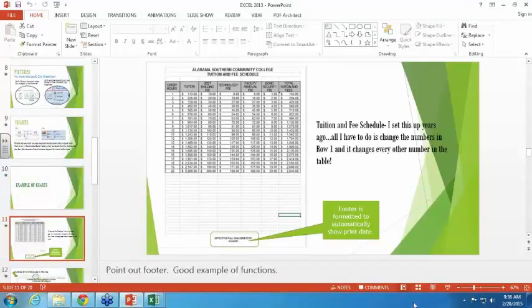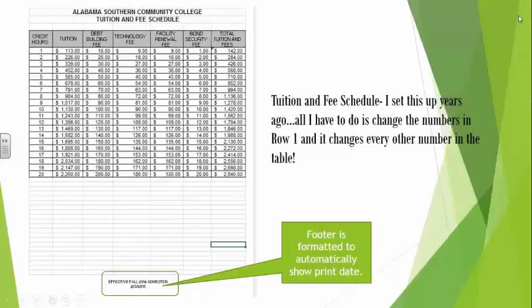Okay, let's look at some other files that I have created over the years with Excel. This is a tuition and fee schedule that I have in the business office, and I set it up years ago. All I have to do basically is change the numbers in this first row right here, and everything else changes. Every bit of it changes in one quick swoop, I think is how you say that.